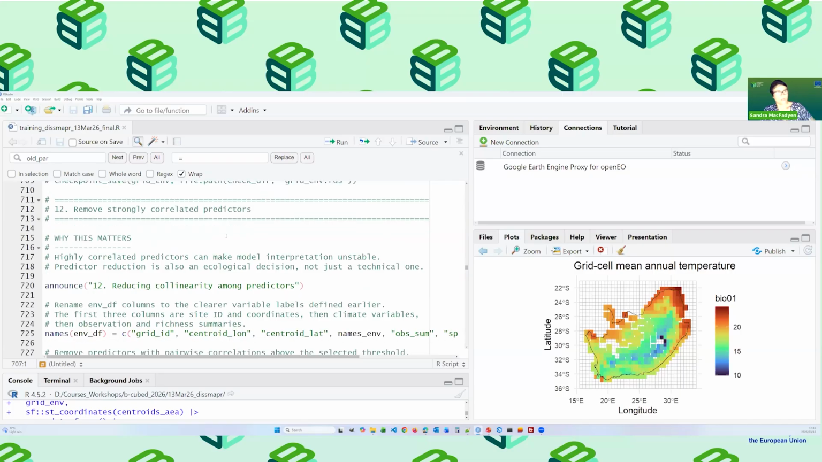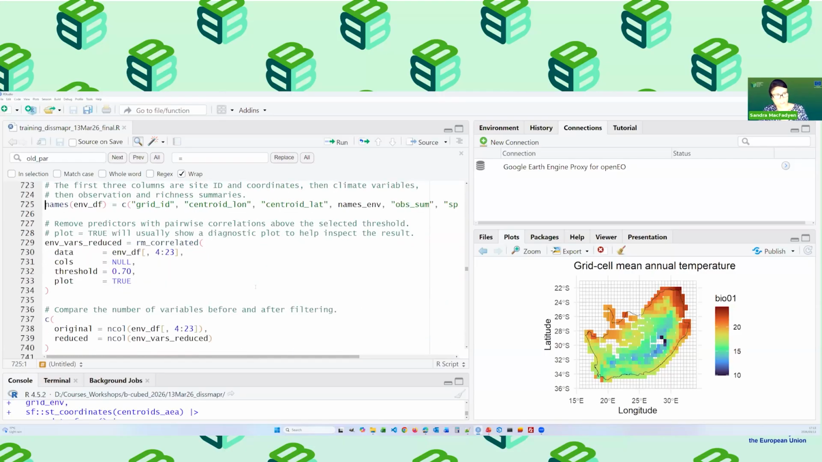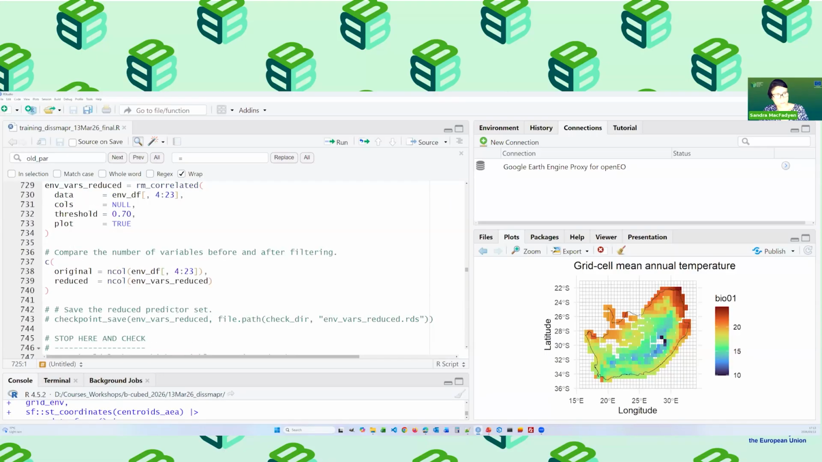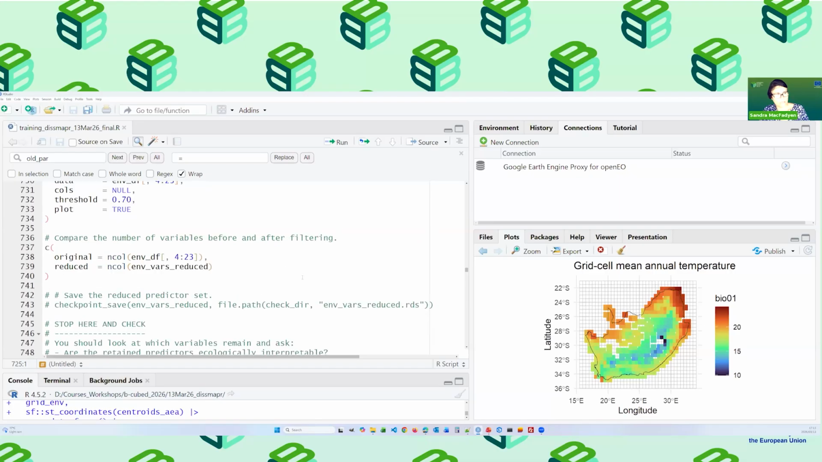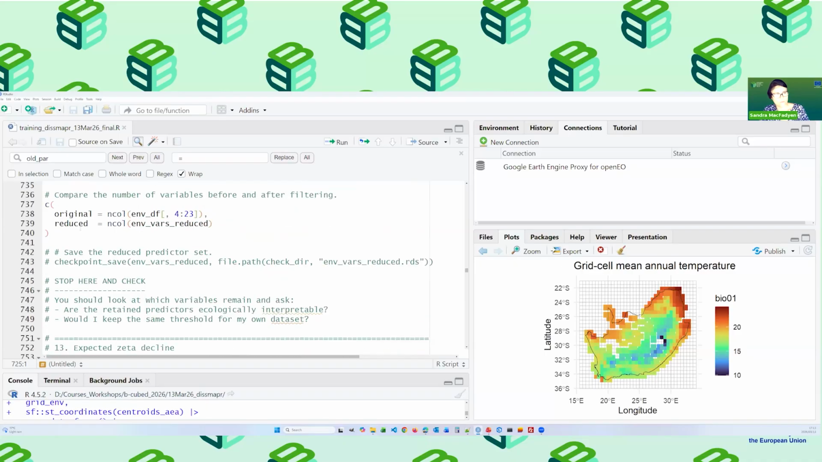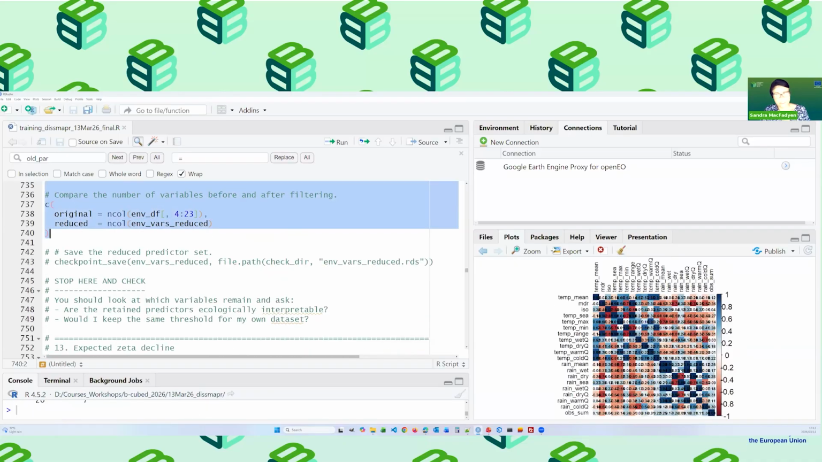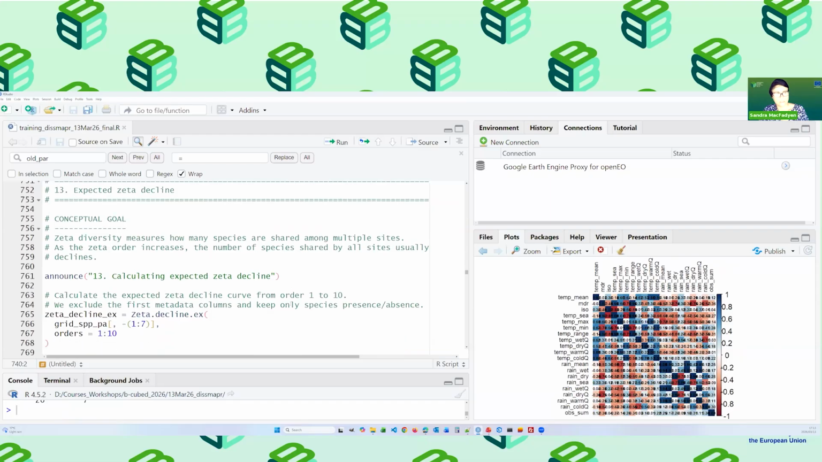All right, so I'm going to skip this step and you can do it on your own. No, actually, I really need to do it. So what it does is it removes strongly correlated variables. So you can run it, but we're not going to talk too much about that because we're running out of time. So you can go back and start from line 725 and just run all the way down to 714, 13. So this is just removing the predictors that are very correlated, which is something one does.